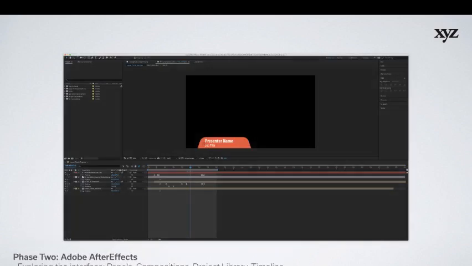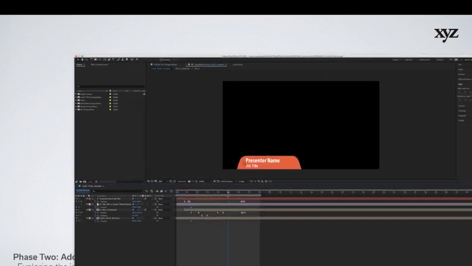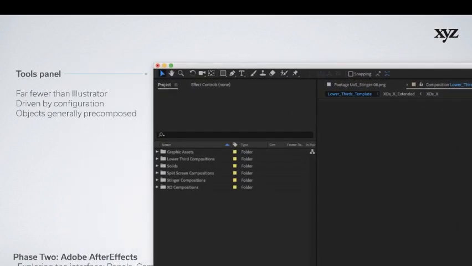Okay, so this is the interface. This is what you'll see when you come onto After Effects. Here are the elements. So in place of the control panel, you have the tools panel. The tools panel appears along the top. I suspect simply because there are fewer tools within After Effects.